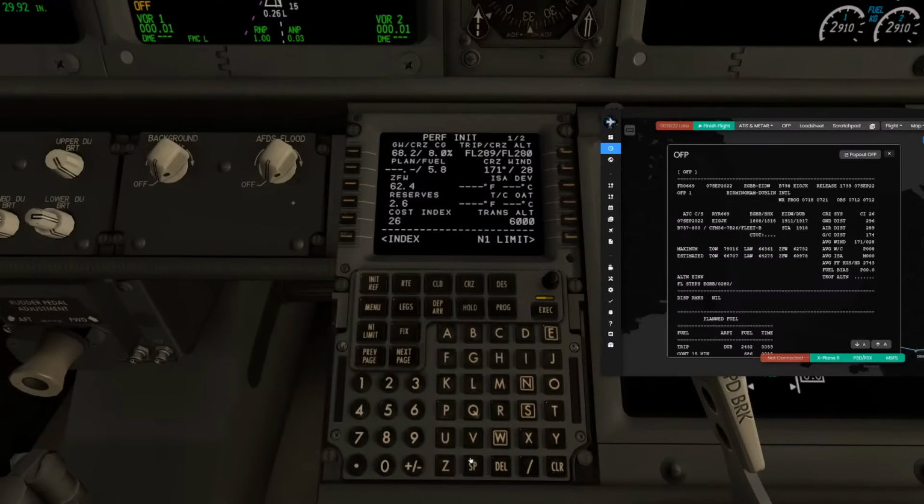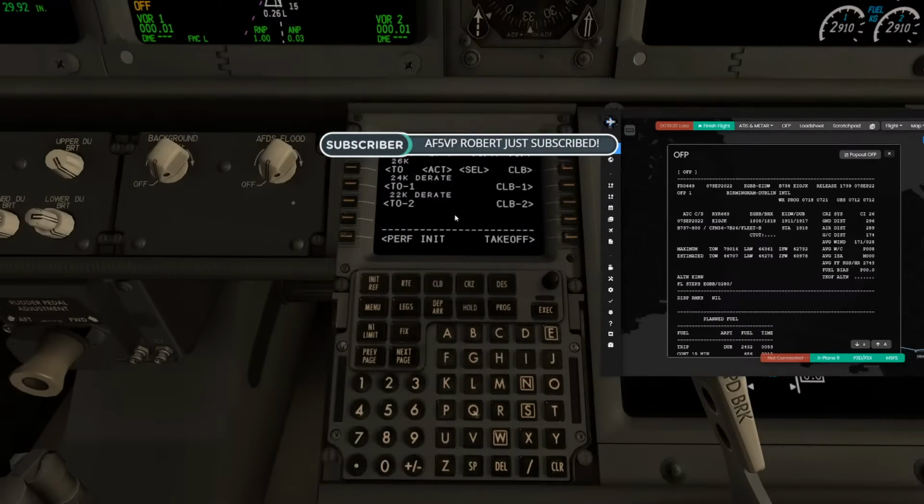And that we can enter here. So we're going to just put that here. And that gives us all the rest. The transition altitude in the United Kingdom is 6,000 feet. And we're going to select execute. We're going to go to the N1 limit.